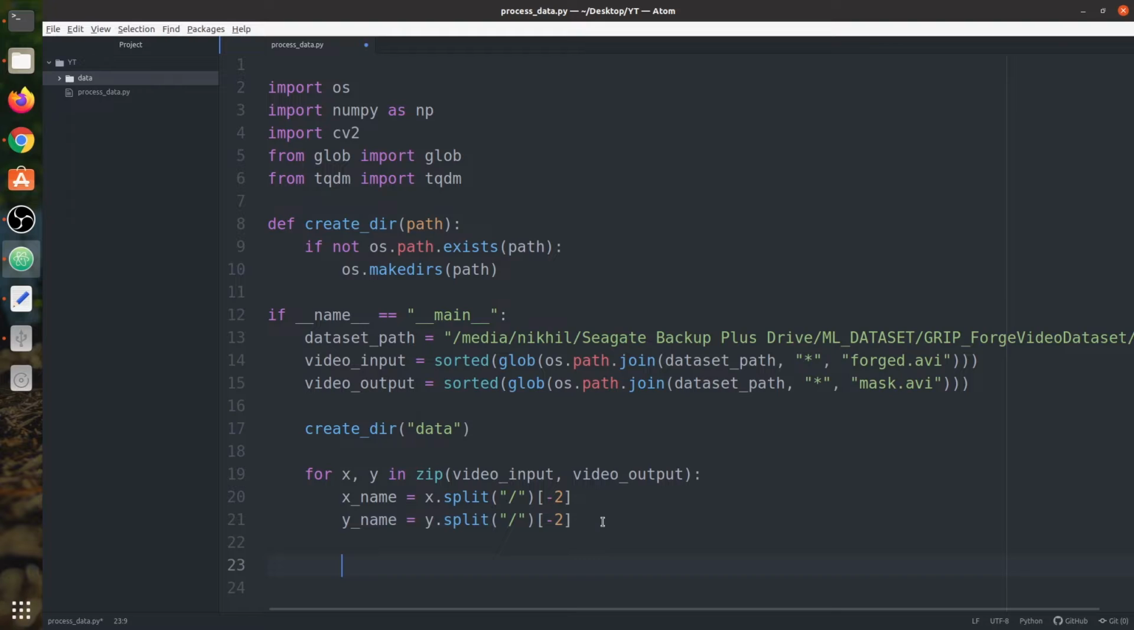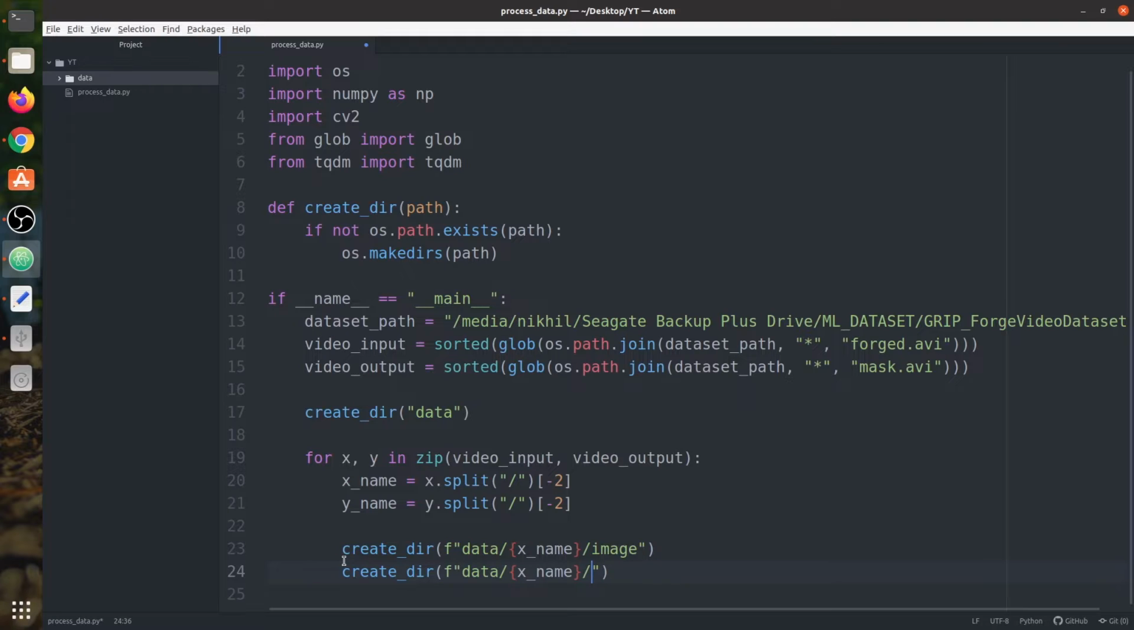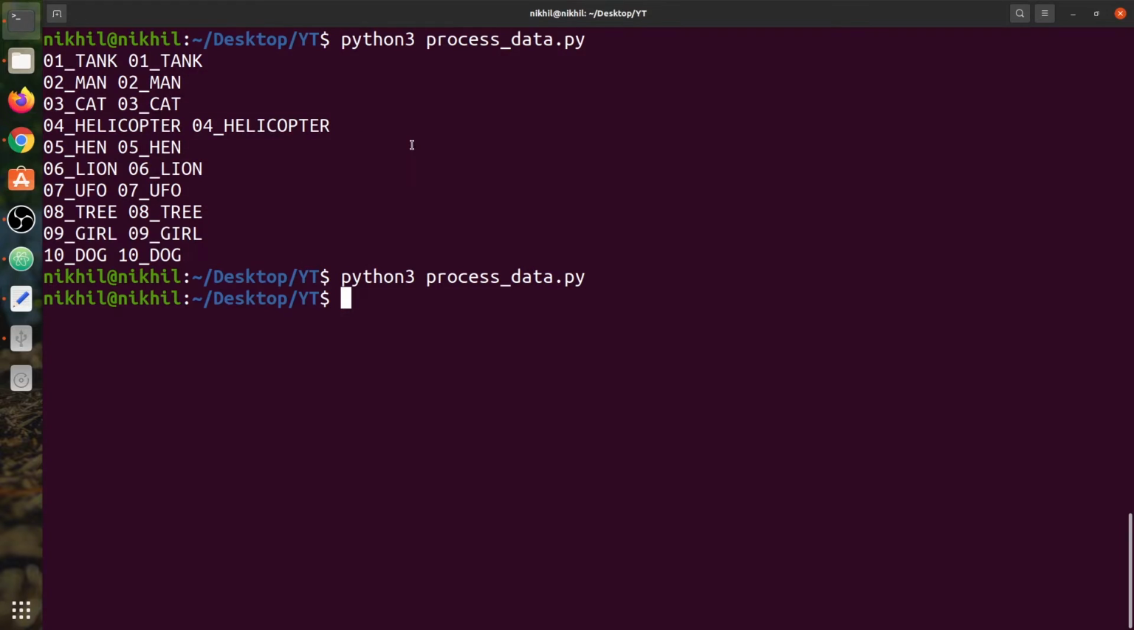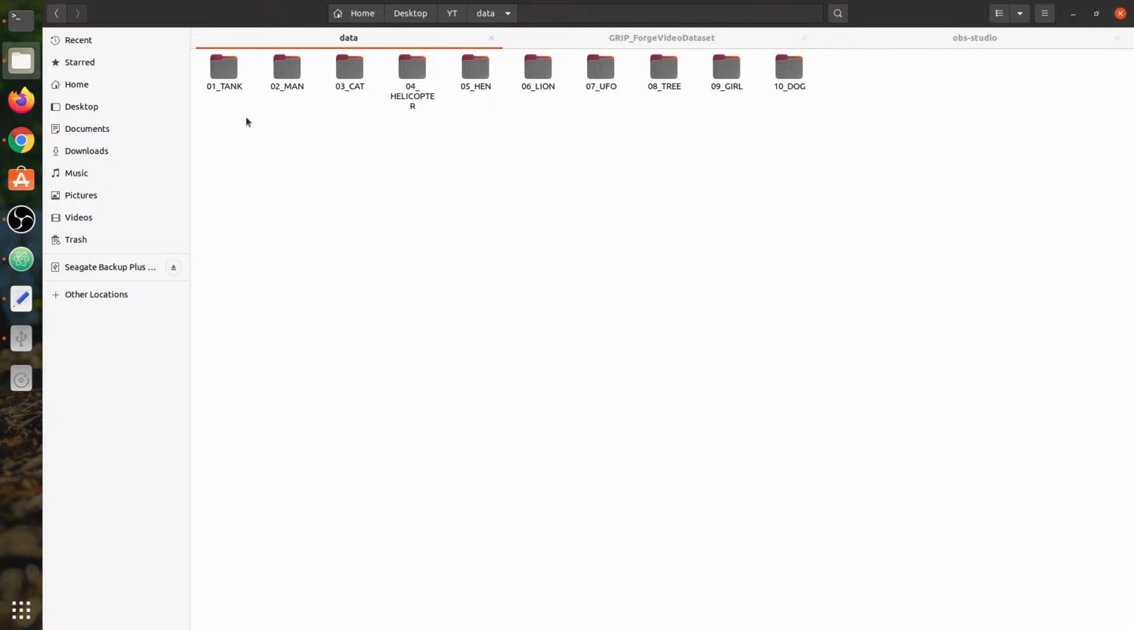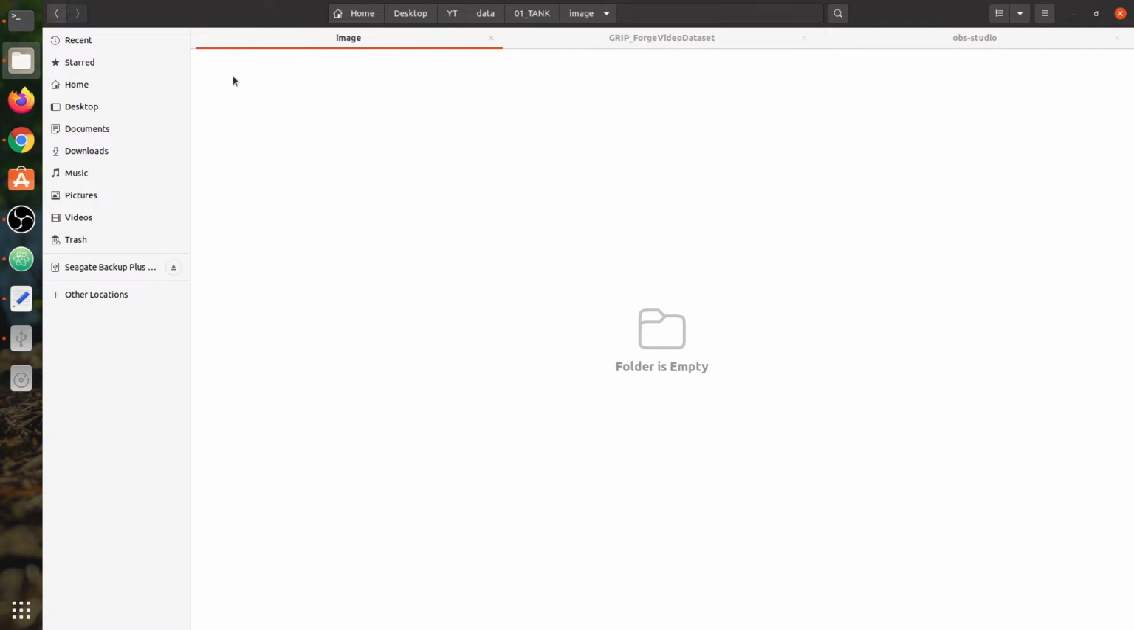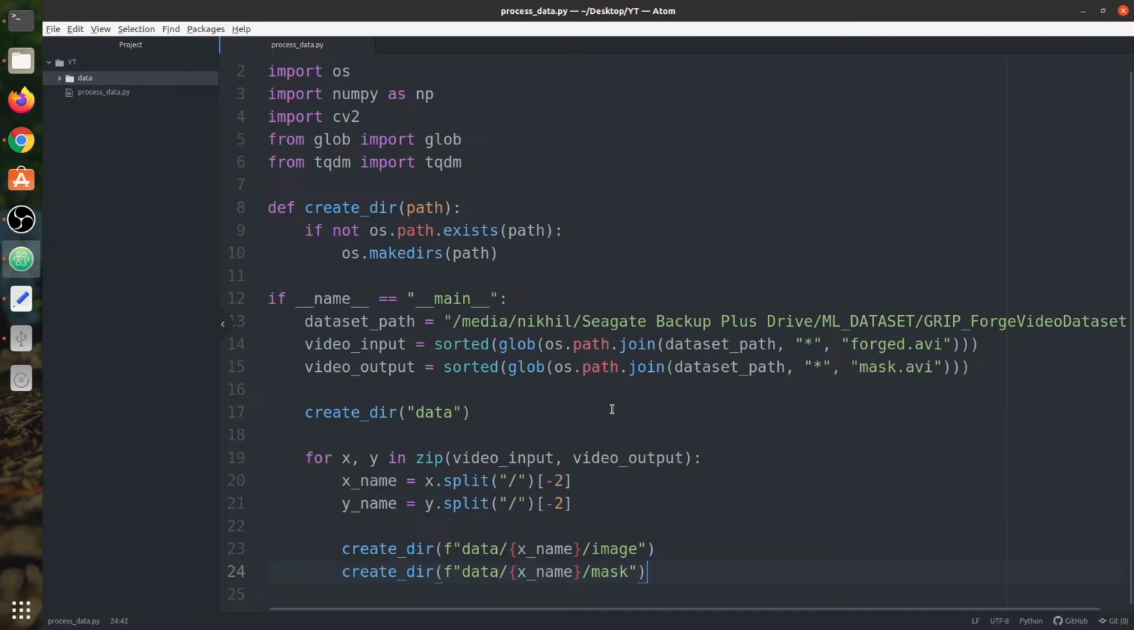Okay, so we're gonna create two directories, two folders. We're gonna say, let's say f. So first is data, then the name, x name. We're gonna say image. Now we're gonna use the same and create another folder called mask. We're gonna run this, check it. You can see we have the data folder. So here we have all the 10 folders, and within each folder we're gonna have image and mask. Like this we're gonna have, within this main folder, image and mask. Okay, so the folder system is done.